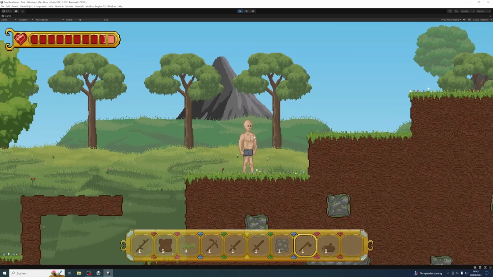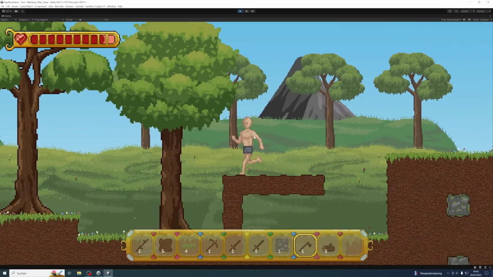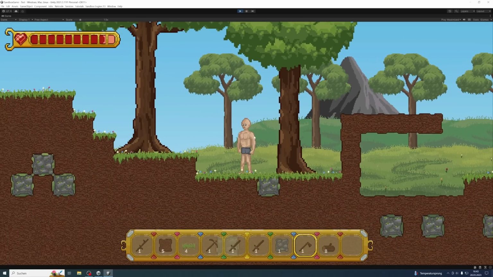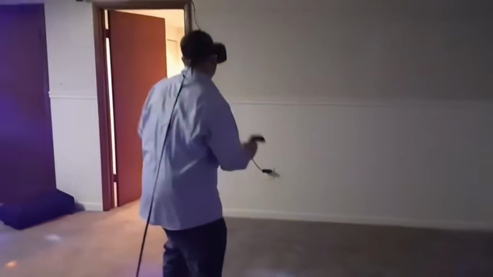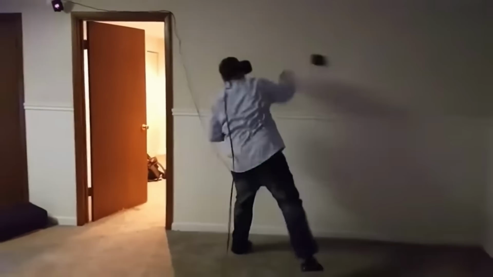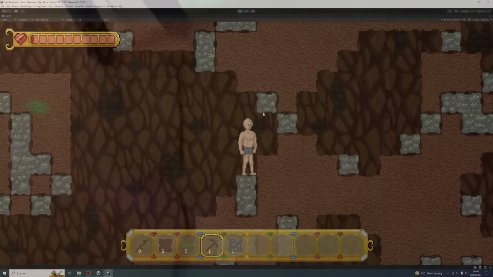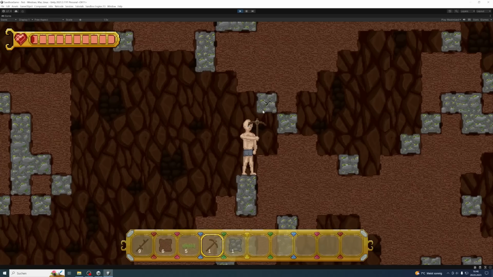The first materials can be gathered by either punching trees with your bare hands, which will drop unprocessed sticks, or by using your bare hands to mine dirt. You can't mine stone with your bare hands, however, if you have crafted a wooden pickaxe, you can mine stone with the wooden pickaxe. Let's take a closer look inside the caves.